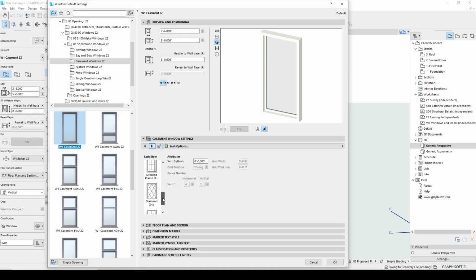Now here's where you're going to get into your grid styles. So here's a diamond grid, a prairie style grid, lots of different choices. I can change the number of panels in each direction. So it's one column vertically, and it's one column and 3 rows. So horizontal could be considered rows, vertical is your column. And all these little options.